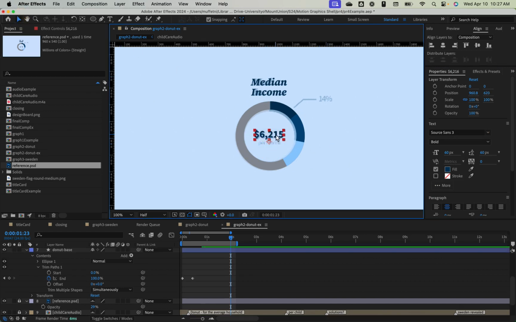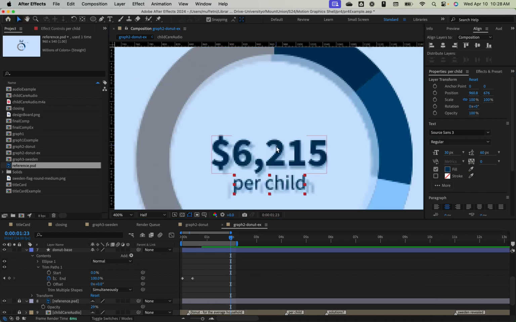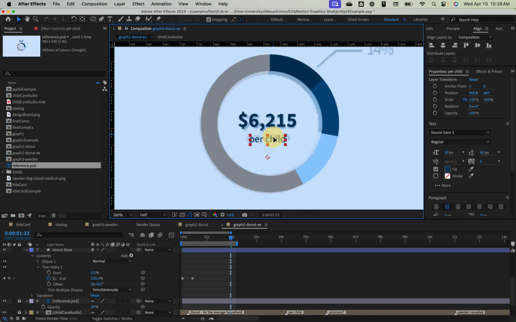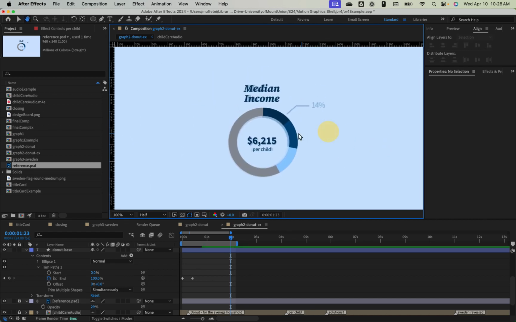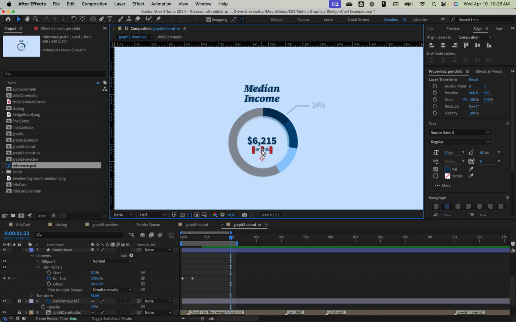I'm going to duplicate that again to get our per child value down here, and I know that's much smaller. So let's guess at half the size maybe. And I don't think that it's bold. So let's type per child, and I think that was a good guess. That's pretty close. I'm just going to zoom in here to get a little more accurate. Okay, that's looking pretty good.